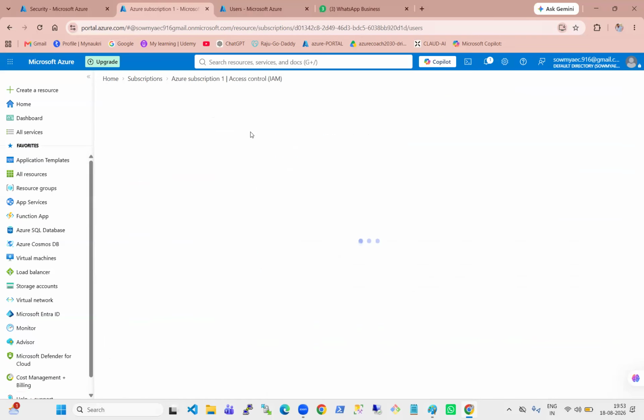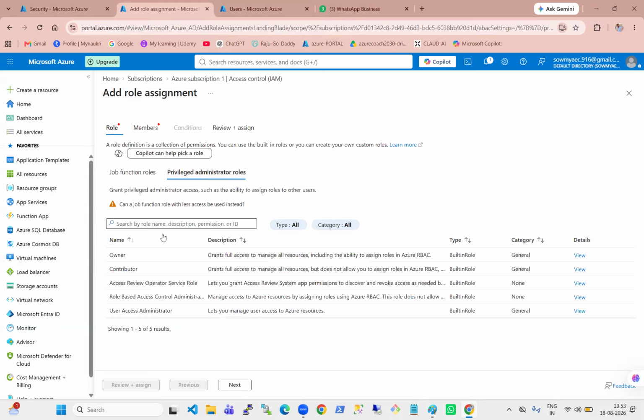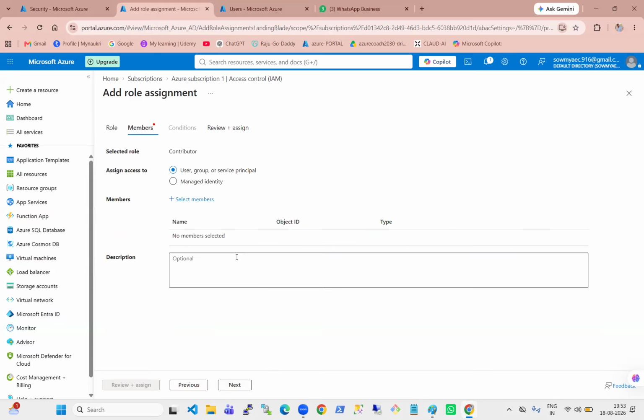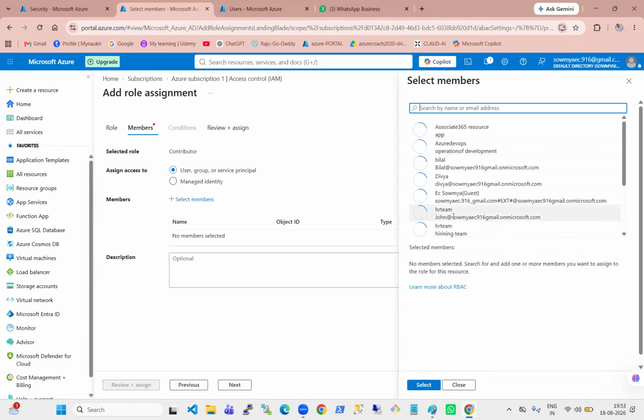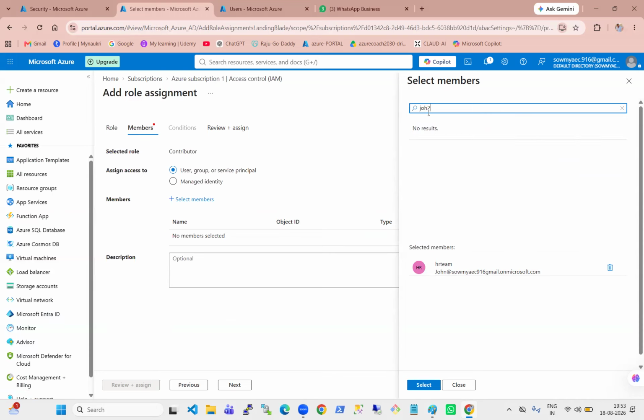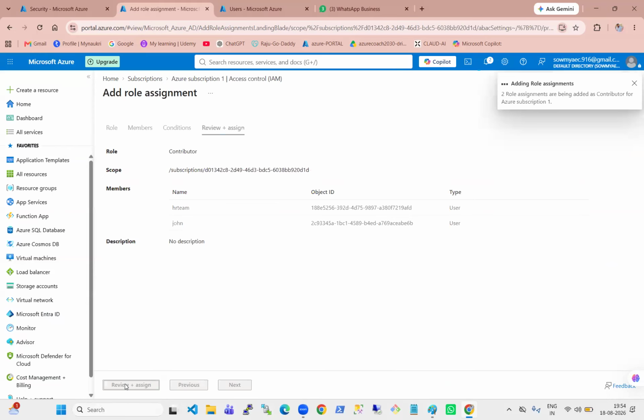Add role assignment. You can provide a permission like contributor. In the description, everything will be there, but at least you should provide contributor, guys. Very, very easy. Working in the Azure portal is very easy. Select John, and provide it to that person. Awesome. Like this, done. No problem.